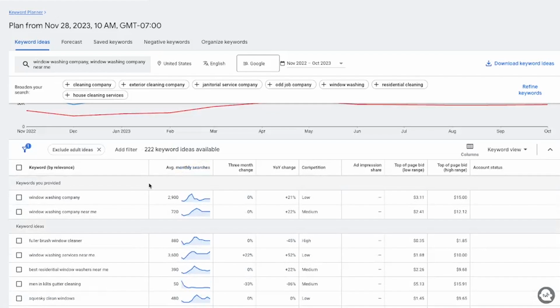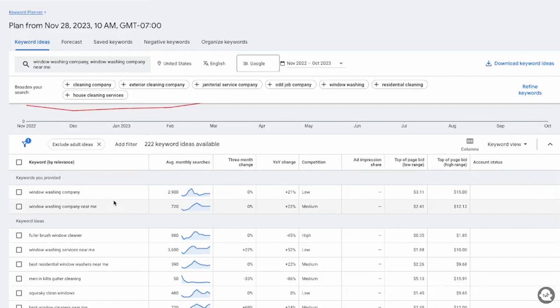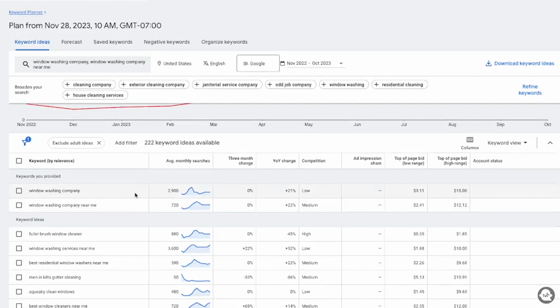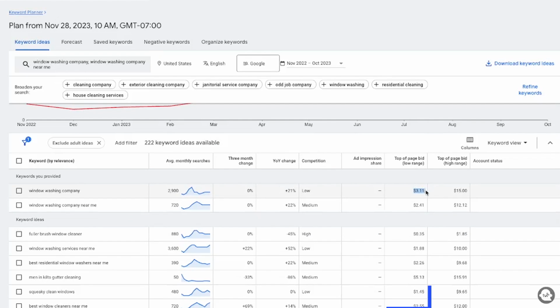Now we actually get to the keywords themselves. And when it comes to the keywords, some of the things that are really helpful is obviously the average monthly searches. You obviously want to target ones that have higher search volume, but more importantly, what I'm looking at here is the top of bid range. Google is saying if you want to show up towards the bottom of the ad barrel, then you're going to bid around $3.11. If you want to be at the top ad position for this, you're probably going to have to be bidding closer to $15. So this starts to give you an idea of what your average cost per click is probably going to be for some of these keywords.